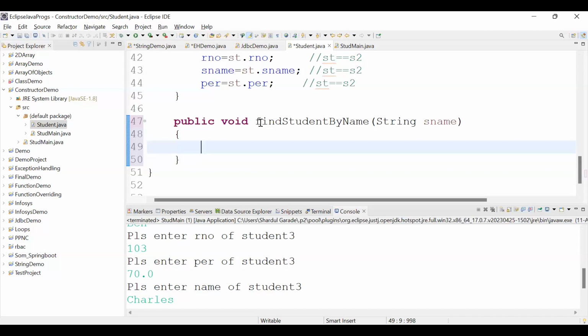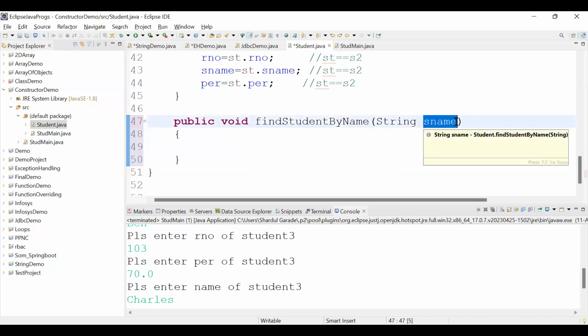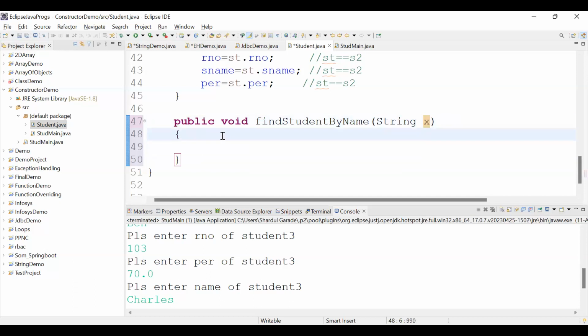When I call this find student by name by the first object scs of 0, what is the name? Let's take this as x. Alice. So what is the scs of 0? Alice. And what is in x? I'm searching for Charles. Is it matching? No. And when I call it by the second object, what is the name? Ben. And what is in x? Charles. For matching we use a comparison operator here. x is equal to Charles. How do I do that now?